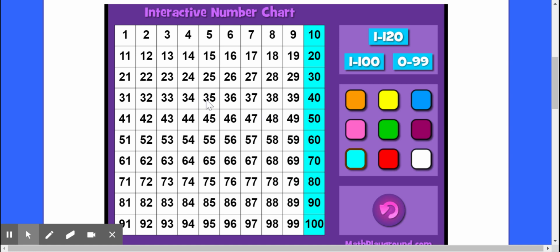Like if you're saying 35, 36, 37, 38, 39, what comes next? 10, 20, 30, 40. Oh, 40 comes next. So that's another way counting by tens can be really useful if you get stuck when you're counting to 100.